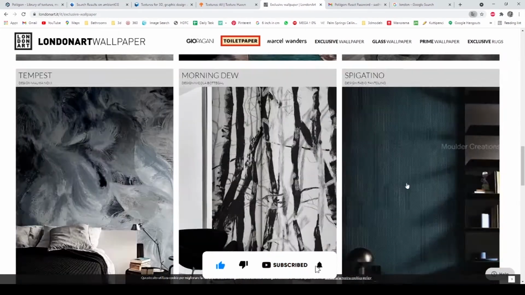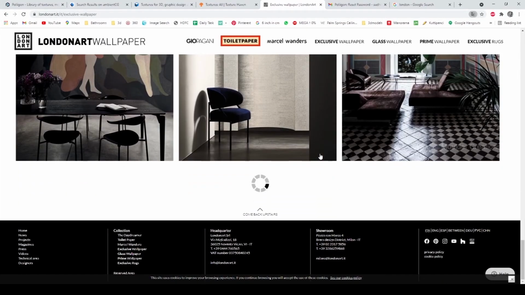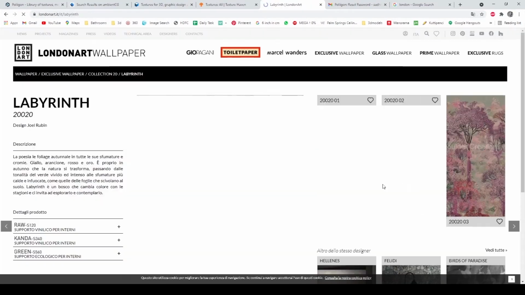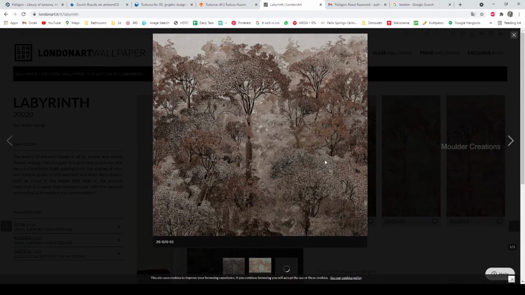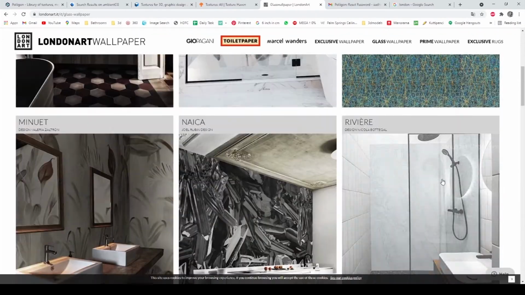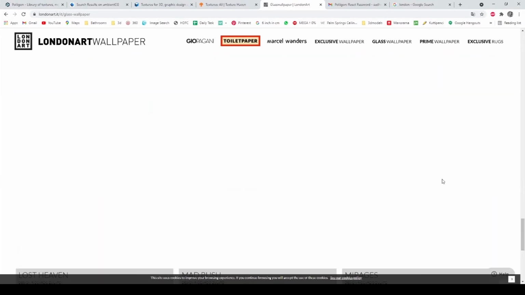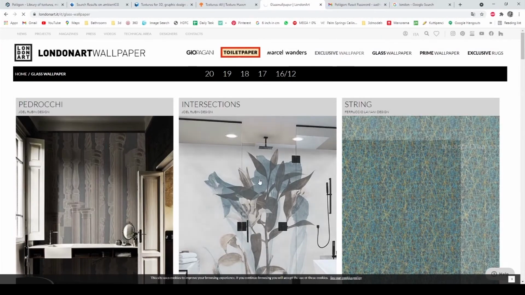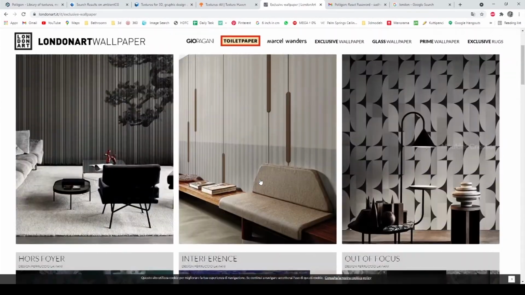Next one I'm telling about is Londonart. This is exclusively for wallpapers. If you want good quality wallpaper for interiors, you can come and take it from here. You can just save and keep it with you. There are a lot of wallpapers in different styles and qualities. You can check it out, download and keep. You can use it for your interior views. One of the best websites for wallpaper.